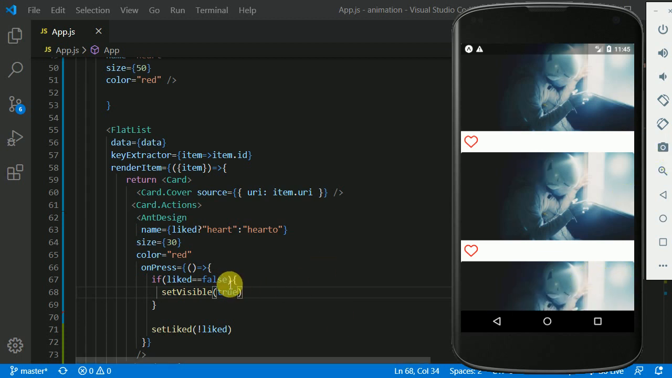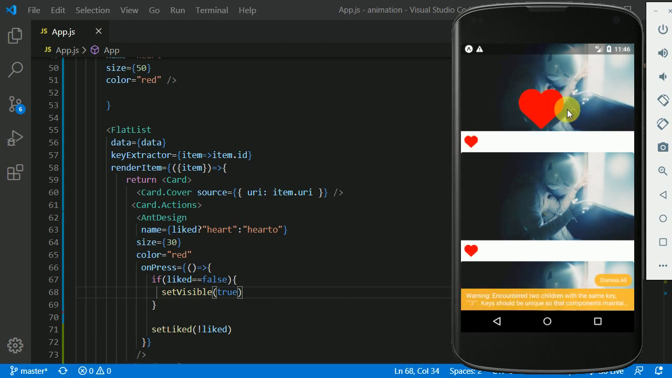So right now our liked is false, right? So when we click on this button, then setVisible will trigger, right? Which will show the icon, right? Now this icon is getting shown, right? Now this liked is now true.